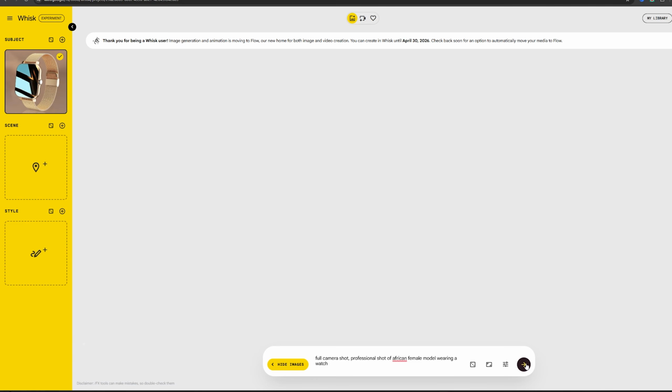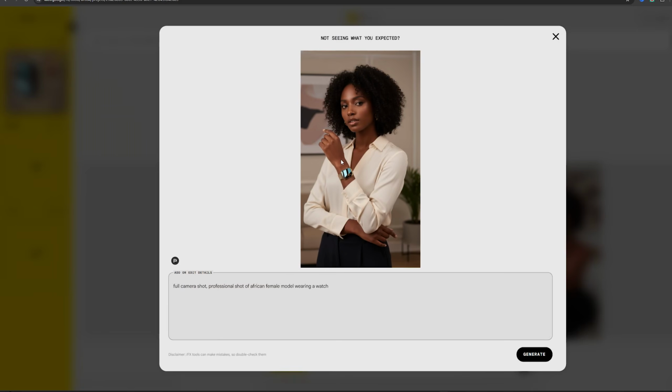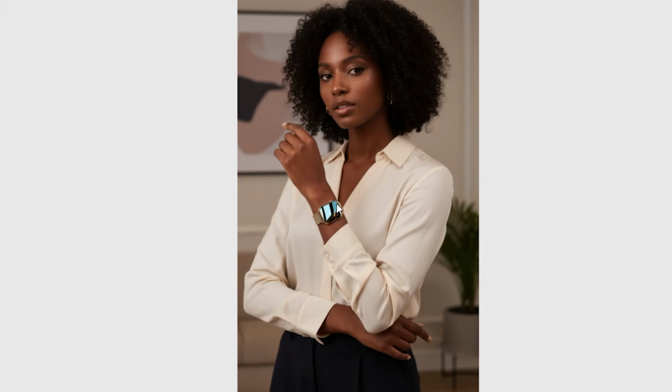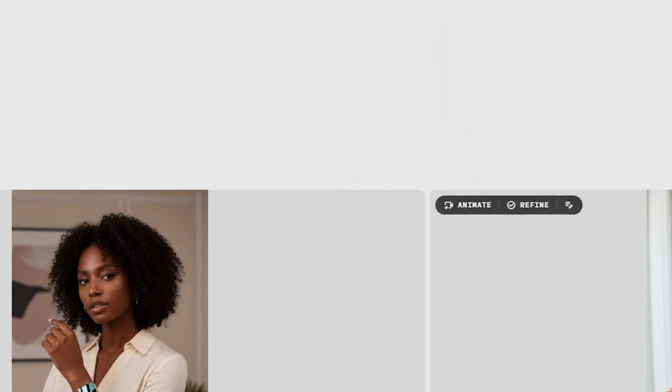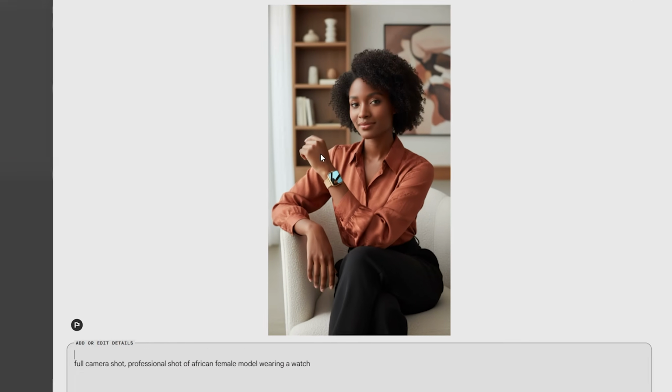Click on generate. As you can see here, it picks the watch very well and the model is wearing the attached watch that we had. This is another example of it. As you can see, the model is actually wearing that watch that we attach.